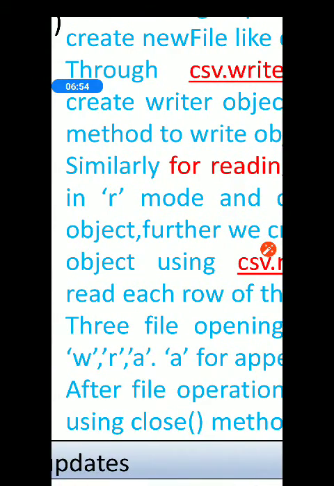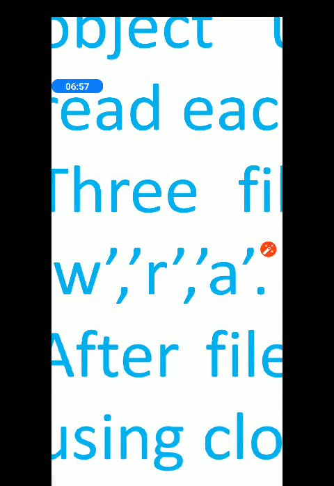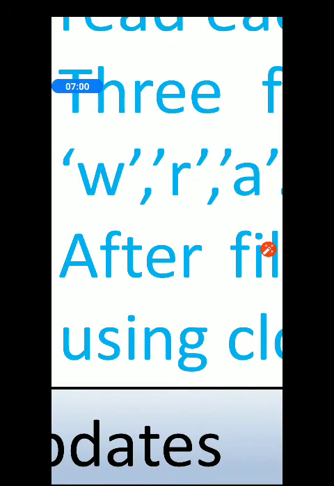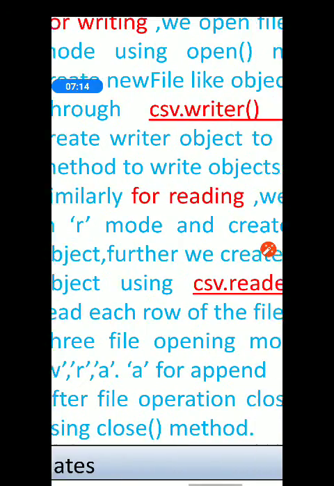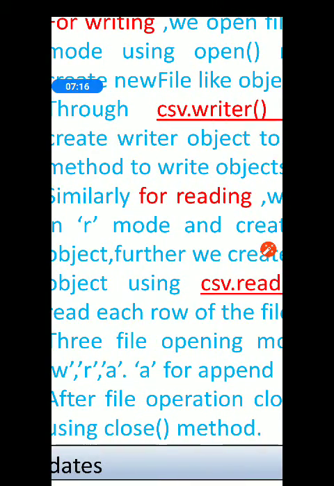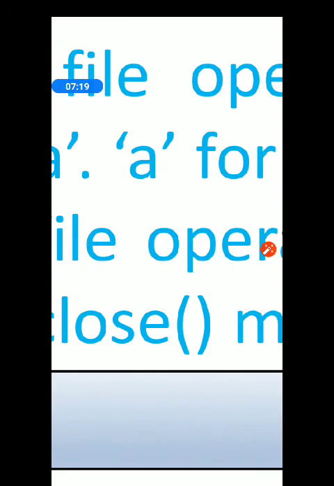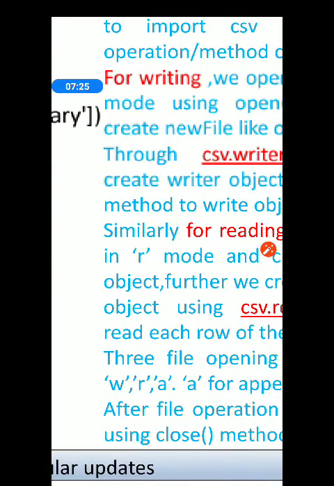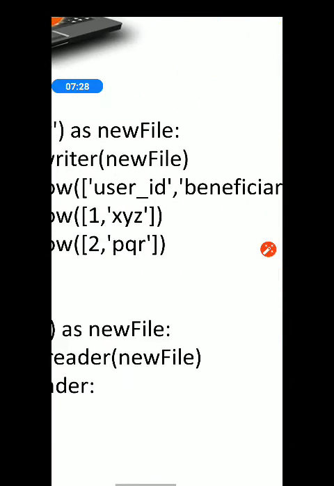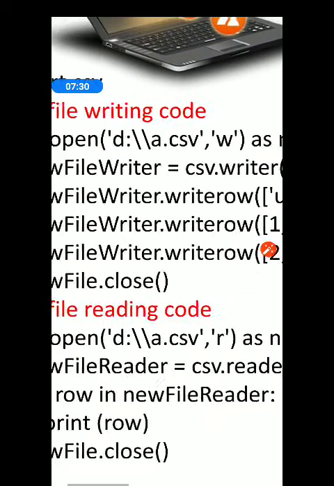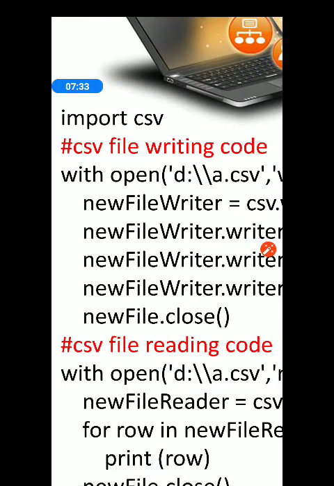The file mode constants available are W for writing, R for reading, and A for append. Note down this. And of course the file close will be done using the close function, as it is there in the text file or binary file. So these are the few things you should know, and a sample CSV file I am going to give you. Please note down this in your copy.